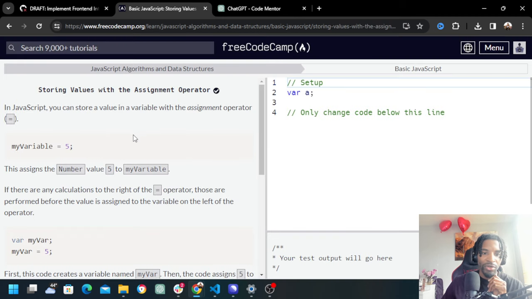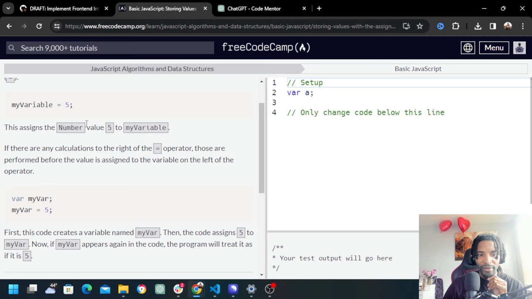In JavaScript, you can store a value in a variable. Now, this is where we get to assign the variable. Once you put that equals, now you're assigning it. You can store a value in a variable with the assignment operator, equals. My variable equals 5. This assigns the number 5 to my variable. Tricky how computers think. It's almost like the computer's reading right to left versus how we normally read left to right, you know?